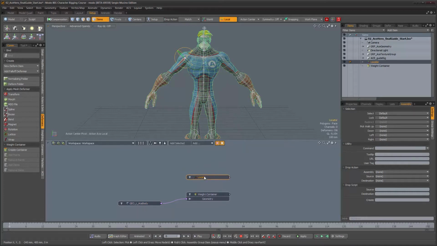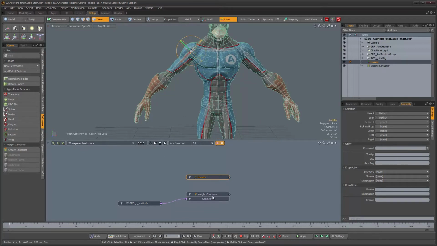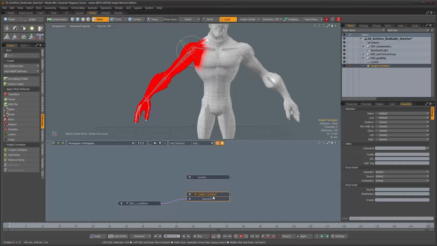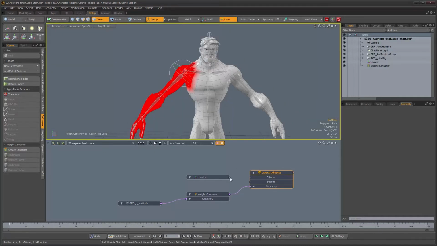Okay, there they are. So for the locator to drive the selected vertices, the vertices contained in the container, we need to use an influence. So I'm going to select the container again so that the influence I create is already wired to it. And I'm going to go to add the deform item general influence. And as you can see, it comes wired up. And the container is the incoming geometry for the influence. And now I'm going to just wire the locator in setup mode over as the effector.